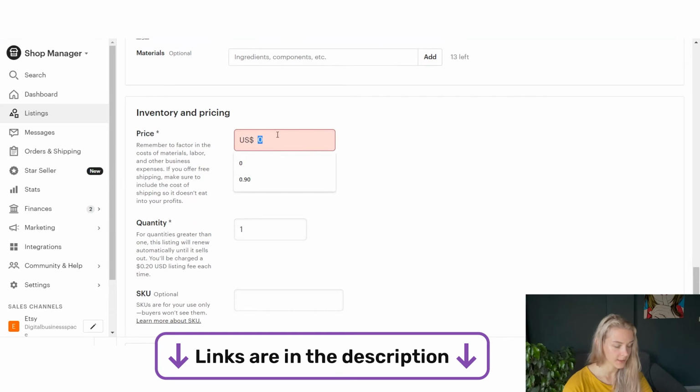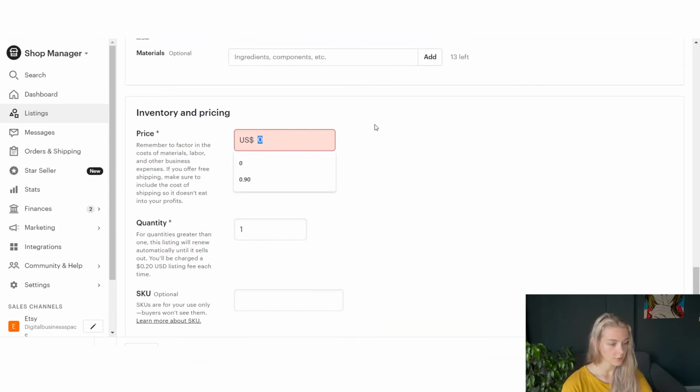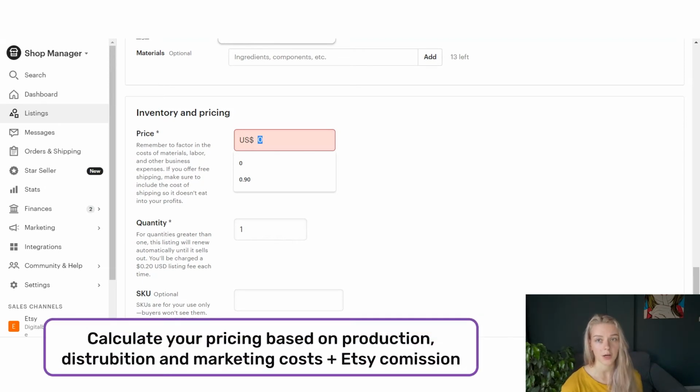Okay, next, price. Here in this section, you need to set a price, but keep in mind that Etsy will take commission from this price, so research your competitors to put a good price that is not too low and not too high. You should calculate your expenses to produce this product. Other than this, you should calculate your marketing expenses, your time, and Etsy commission.